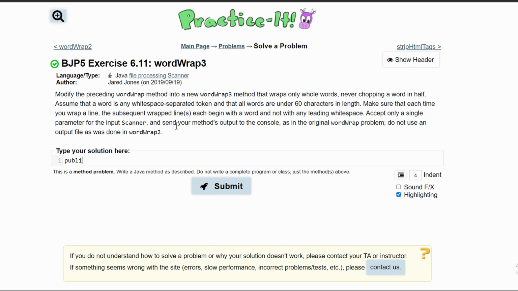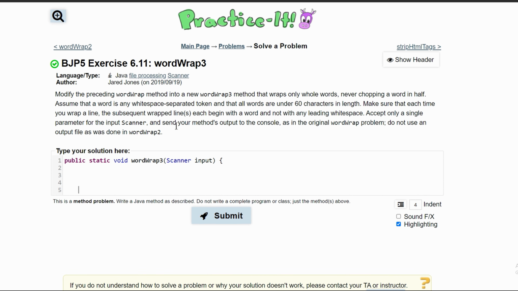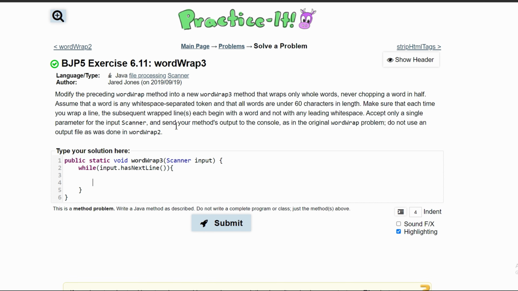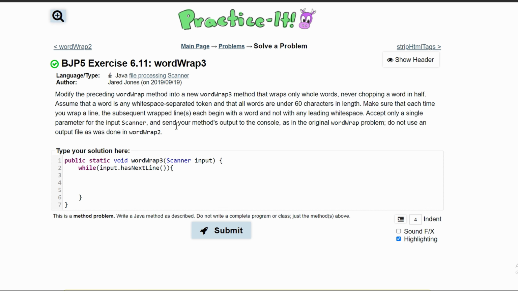So we're going to start here by making our method. It's going to be a public static void, because it's not returning anything, called wordWrap3. And in here, we are going to take a scanner as our parameter, where we scan through the file, and our parameter, or our file, is just going to be called input. We'll have a bracket so we can write inside of our method. And we want to run this as long as we have lines in our file. So we'll do while input.hasNextLine, and then we will close these brackets so we can write inside of our while loop.